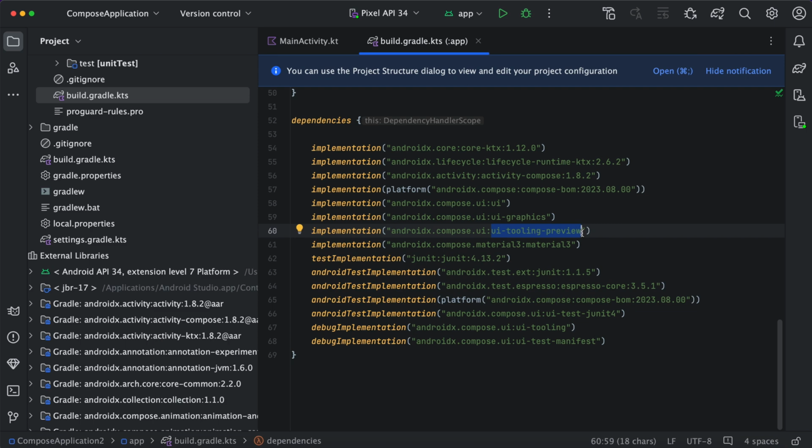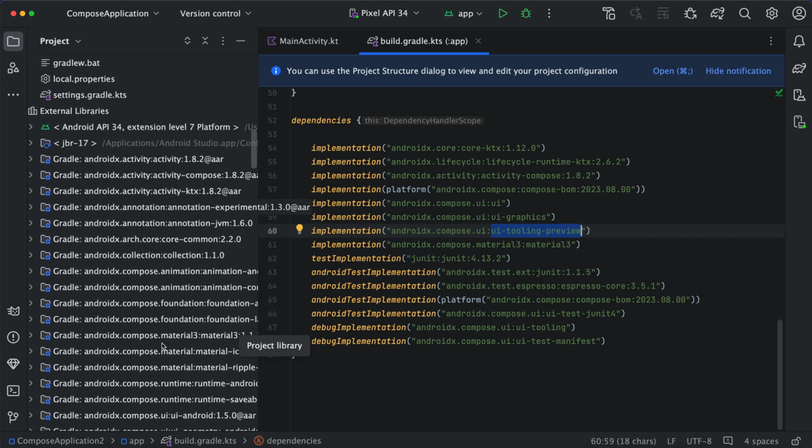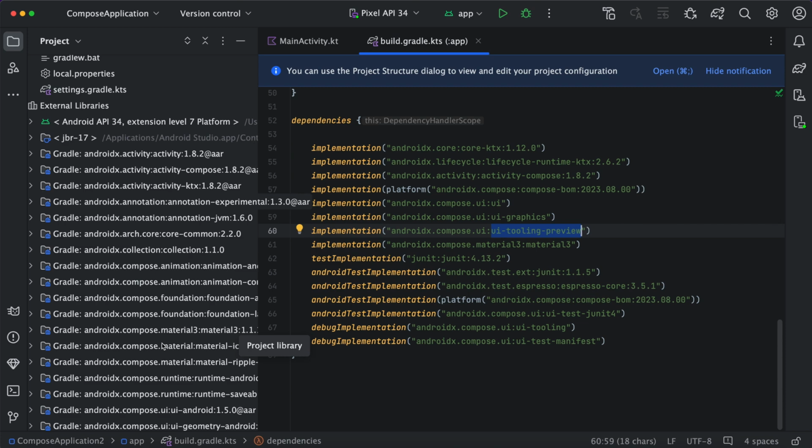Next one is UI tooling preview. Whenever we write some piece of code, at the same time we want to see how it looks on a device. So there are two approaches. Either we can run the app on the emulator or device, but it will take some time to create a build and then install it on the emulator. So we have a preview approach where we just add a preview annotation and we can see how whatever code we have written looks on a device. For that we need a preview dependency.